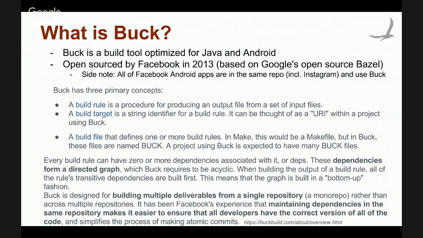Facebook claims that maintaining dependencies across the same repo is a lot easier than maintaining dependencies across multiple repos, specifically because you get into versioning hell when you have multiple moving targets. So in a single repo, you can update things with an atomic commit.